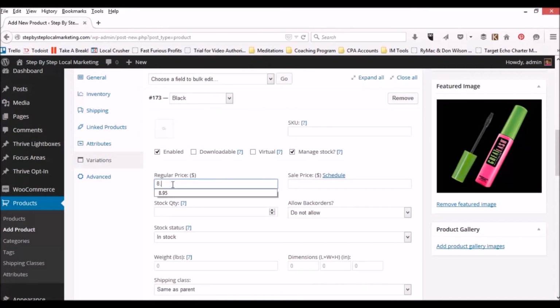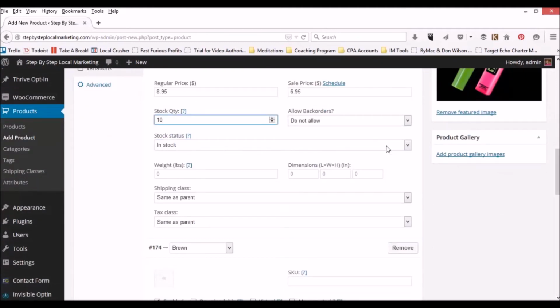So my price is $8.95. My sales price is $6.95. Or you can leave it blank if it's not on sale, or you can click schedule, where it's on sale from April 1st to April 7th, or something along those lines. My stock quantity is 10. Allow back orders, yes or no. I'm going to not allow back orders. I'm showing that it is in stock. I can put out of stock if I want to. I'm going to give it a weight. I'm going to give it dimensions. I'm just making these up. Okay, and the shipping class is the same as the parent, and remember the parent is just the mascara.